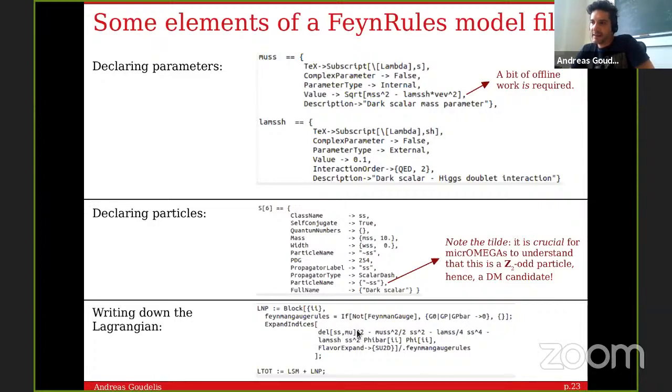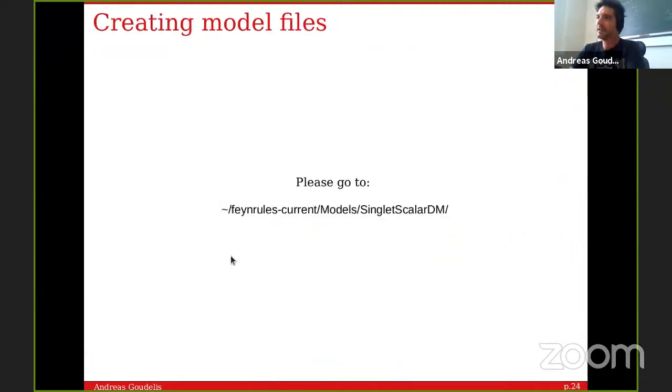So you have the kinetic term, then a bare mass term, a quartic term, a Higgs portal term where phi bar and phi, so this is H dagger H. There is Einstein summation assumed. And then you can also expand the indices of the SU(2) doublets. And of course, depending on whether you work in Feynman gauge or not, you treat your Goldstones accordingly. And your total Lagrangian is the sum of the standard model Lagrangian and the new physics Lagrangian.